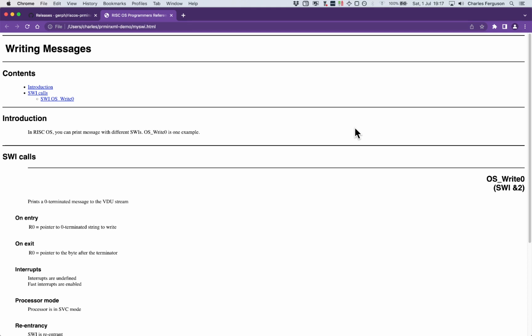We start out with a simple demonstration document which contains a definition of OS_Write0. This is the default style output by the tool. It is quite passable, using some of the standard fonts and a plain layout. It is fine for use on the web. We can use other variants though.